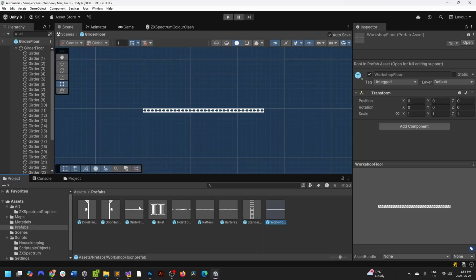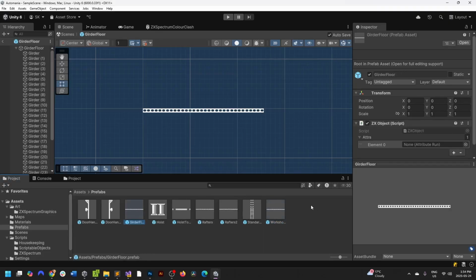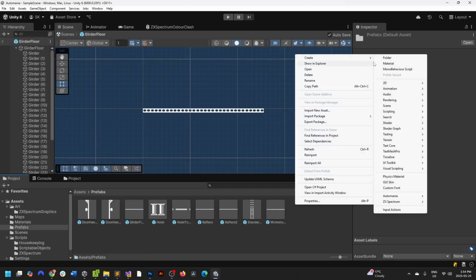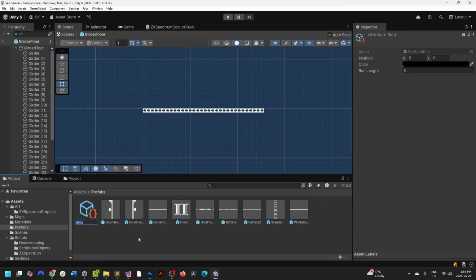Okay. Let's create this one anyway. So we need to create an attribute file here. So ZX Spectrum attribute run, and then this is going to be the girders one.